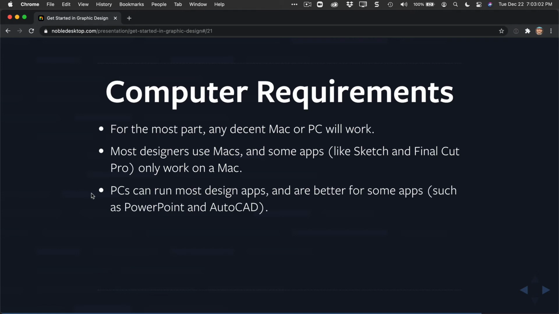PCs can run most design apps, and there are sometimes when they are better. For example, PowerPoint. Even though Microsoft purchased PowerPoint as a Mac-only app and then made it available for PC, today PowerPoint is better on Windows. It just is. And the Mac version of PowerPoint is decent. It's actually gotten quite good over the past couple of years. They've been adding a bunch of features, but it still isn't quite as capable as the Windows version. Other things like AutoCAD, for example, the AutoCAD for Mac sucks. You should just use it on Windows. So for the most part, if you want to be on Mac or PC, you can choose whatever you want, but designers do tend to use Macs more than Windows.